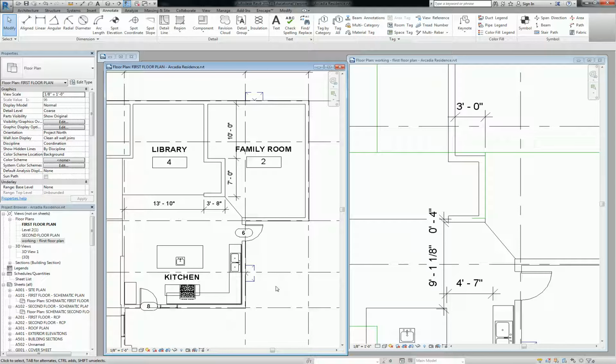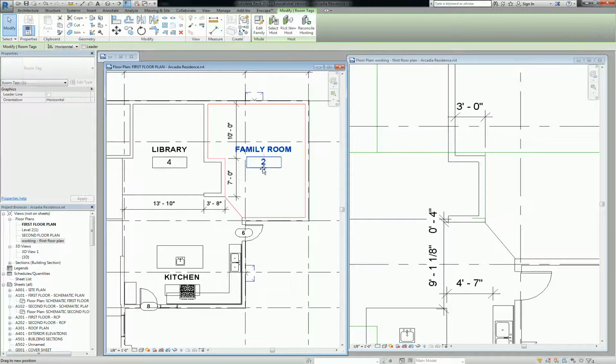There might be some things that break. It might get a little messy, like because that moved, maybe now I need to move my room tag or something like that. But the idea is that you're not putting all of your extra administrative crap on the sheet. End rant. So anyway, that's all I wanted to point out with the working views.